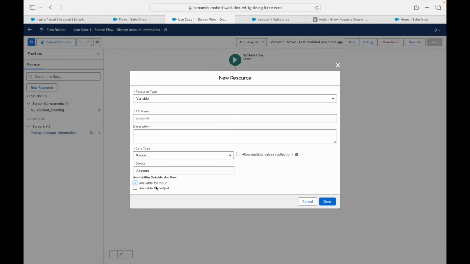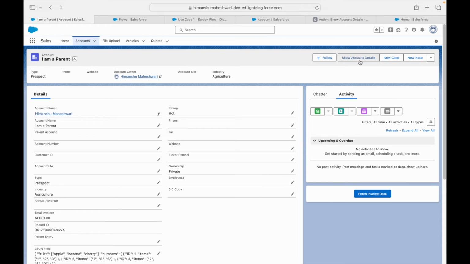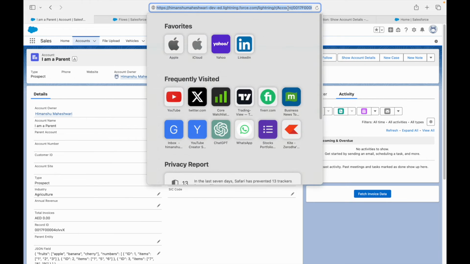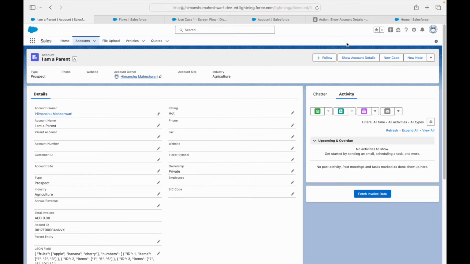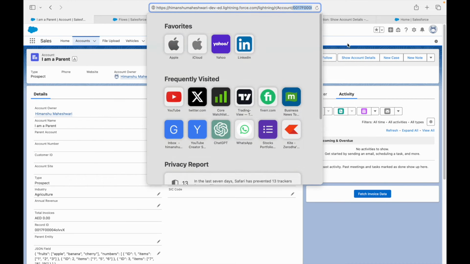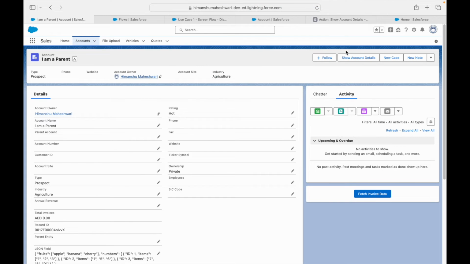Now, what is available for input and output? You want to inject something, or you want to send some data from Salesforce to your flow. So you input that variable. Right now, I have the button here. This button should be able to figure out which record is currently in picture and what record ID it should contain. The record ID is available on the record page URL. When I click on the button, the flow should be smart enough to take this particular record ID and assess which record I have currently opened my page on.